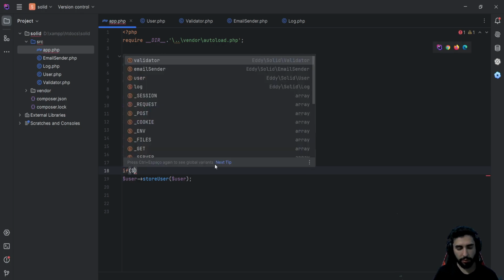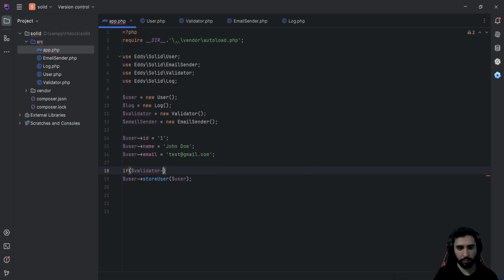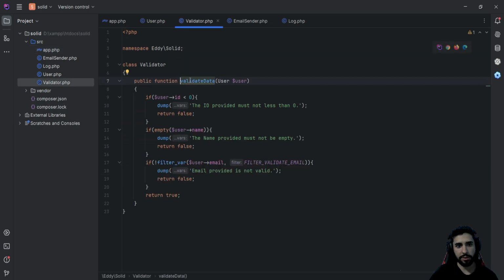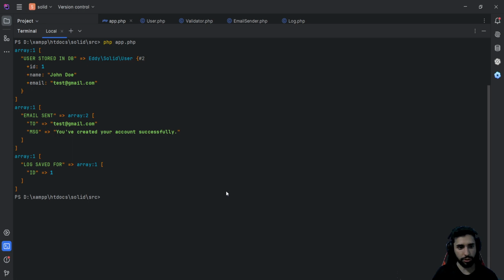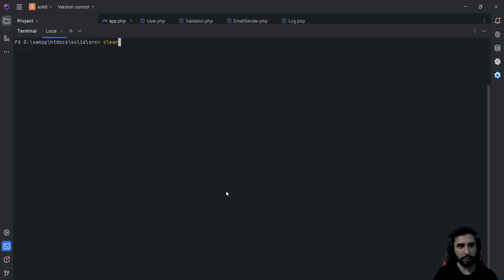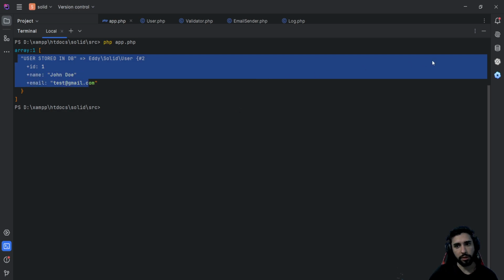So if you remember, the first thing that was done inside that function was to validate data. Now we have a class for this. We have a method for this, which is this validator and this validateData. Now we are validating the data. If it's not valid, the program will show us. So let's run this, clear, php app, and the user is stored correctly.